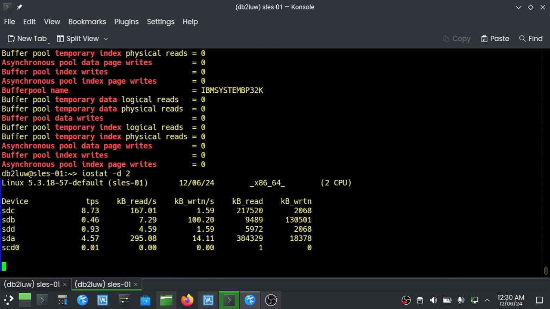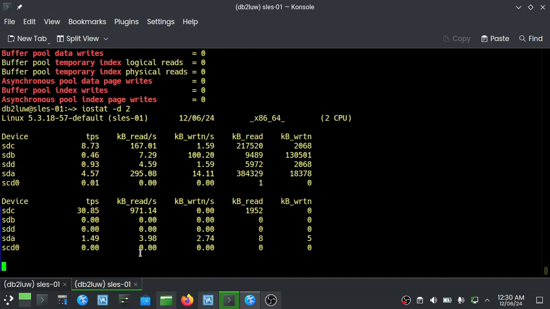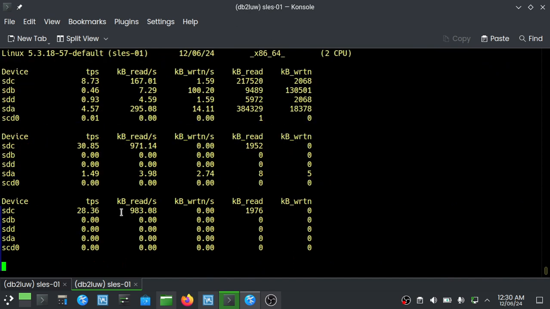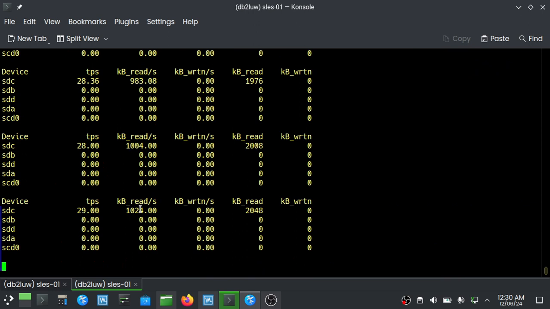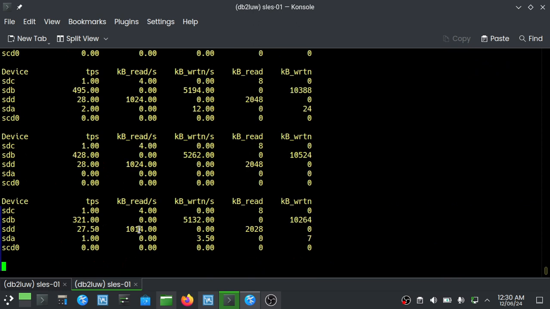iostat -d with a 2 second interval. This will give you an idea of how much. You can see sdc, the index table space, is getting hit at 1024 KB per second, and I have set a limit such that the sdc disk will run at only 1024. Now you can see sdd, the data portion, is getting heavily read, and sdb is heavily getting written, and you can see the difference, right? 5206 KB, which is 5 MB, whereas here it is 1 MB. sdb is your logging disk, so the speeds are different.